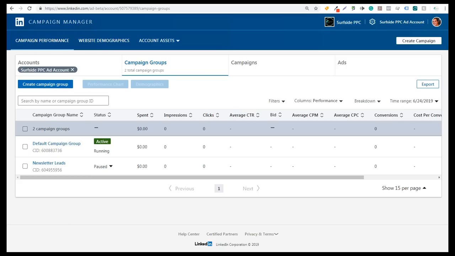So how to set up LinkedIn ads conversion tracking on a Shopify website. What you're going to need to get started is a Shopify website, and you're going to need a LinkedIn advertising account. The way you can set up a LinkedIn advertising account is first set up a LinkedIn page. And then what you can do is just come right here to linkedin.com/ad-beta/account. Otherwise, just search LinkedIn advertising. You can get started really easily with a LinkedIn advertising account.